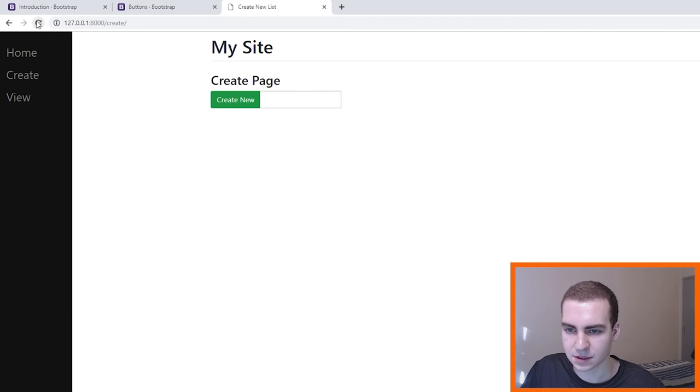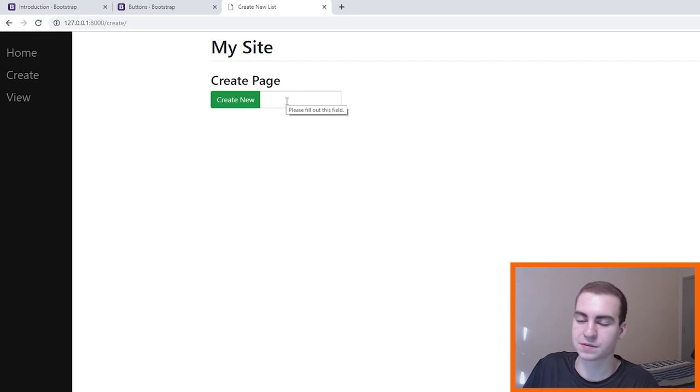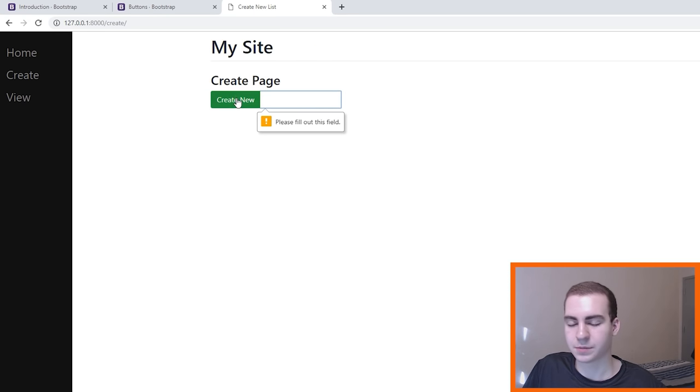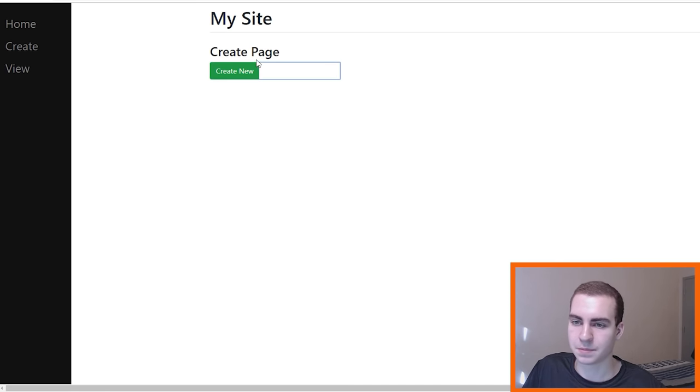If I run this, there we go. We get create page. And now you can see what this prepend did. It took this button and put it on the left side of my text input. And notice that we get these little things coming up. This happens obviously because of some of the JavaScript and stuff. We have please fill out this field. You can see that's there. If we go to create new, we can see that pops up, there's a hover for it. Just all this nice stuff that Bootstrap does for us. Some of it's done by Django, but most of it's done by Bootstrap.